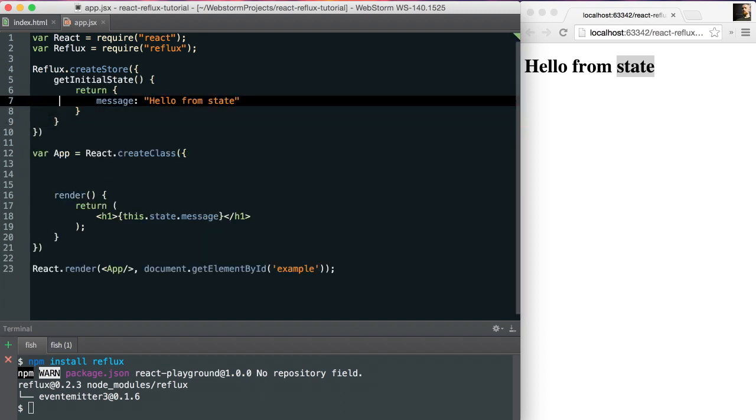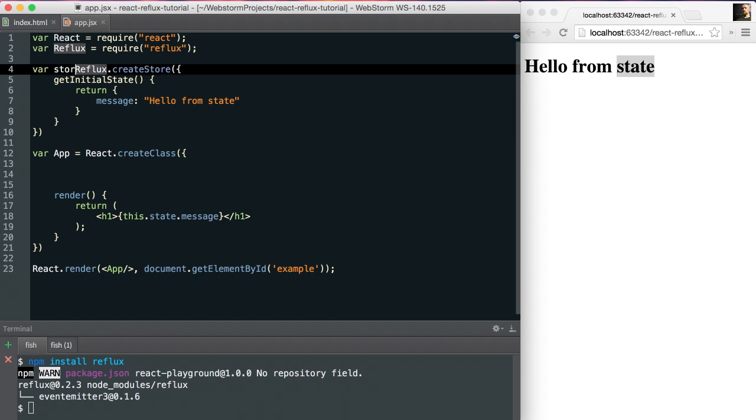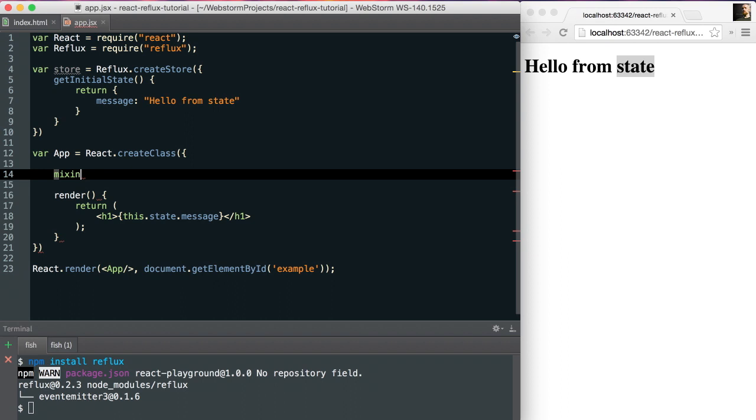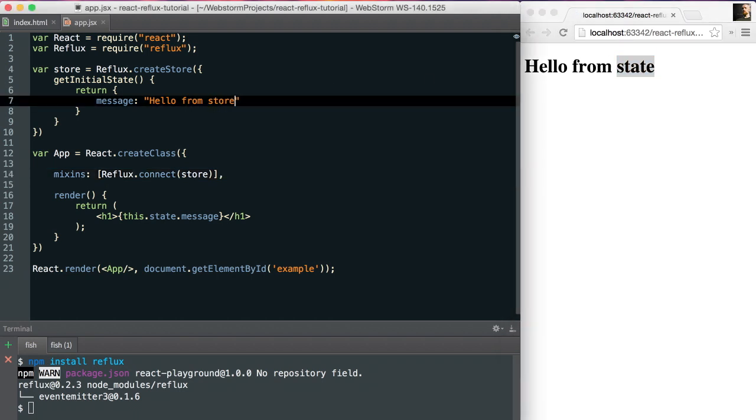Then to hook these up together, I'll say var store, and that's something that I can pass into mixins, which is just basically functionality you can mix into your components, which takes an array, and I'll say Reflux.connect, and I'll say store. So once I save, hit refresh, it'll still work. Just to make sure it's coming from the store, I'll say "hello from store." Refresh again, and we have hello from store.